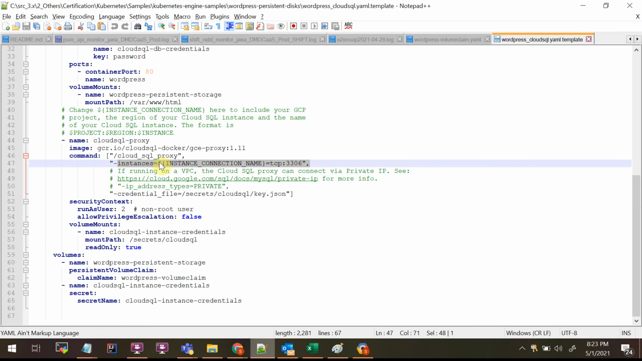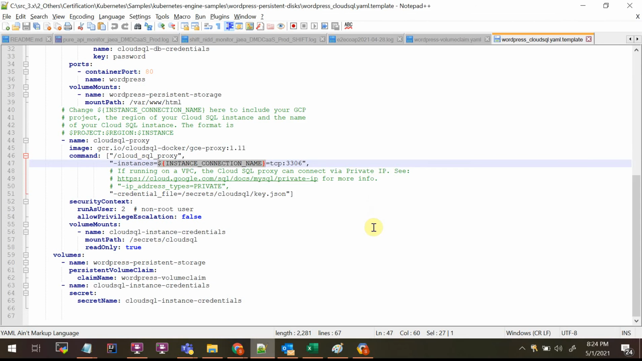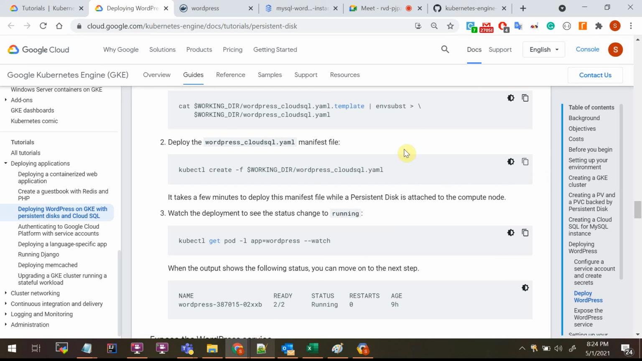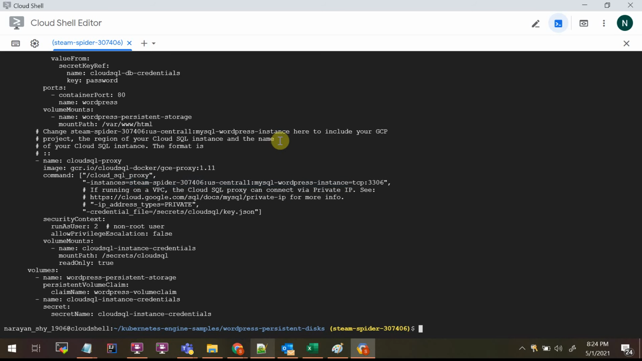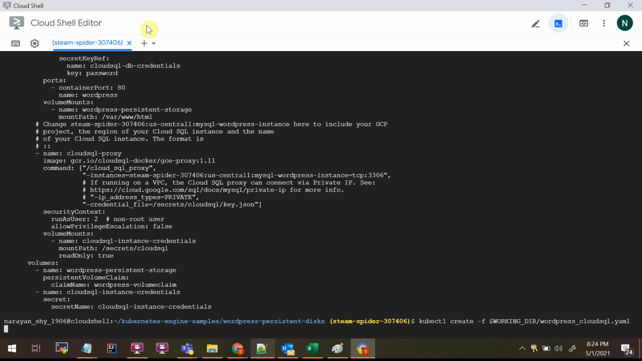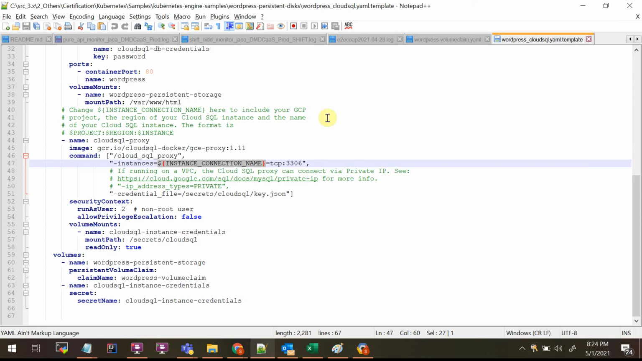So this one is replaced with this. So now we have a file ready. We replaced the environment variables with actual values, and now we are creating this.